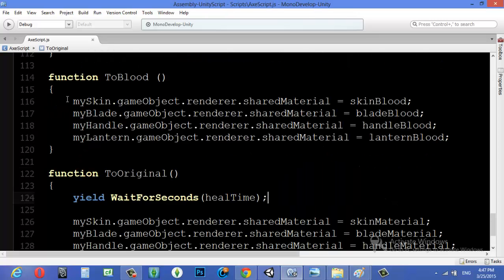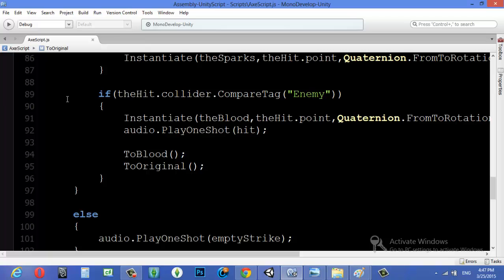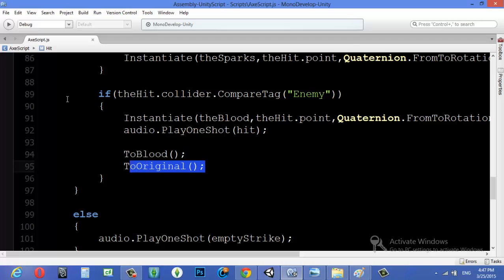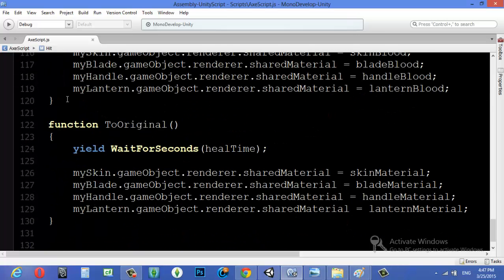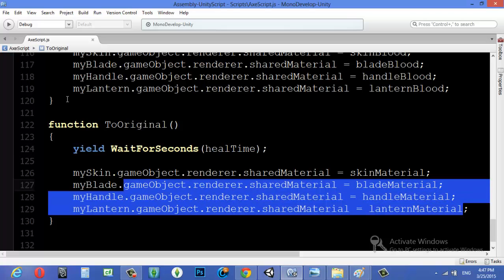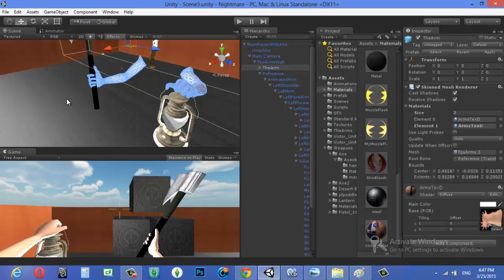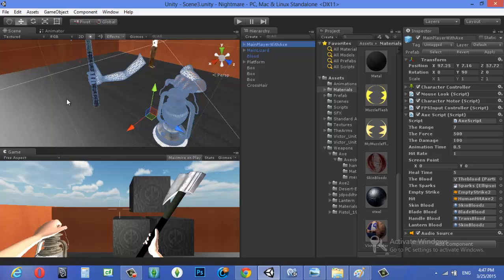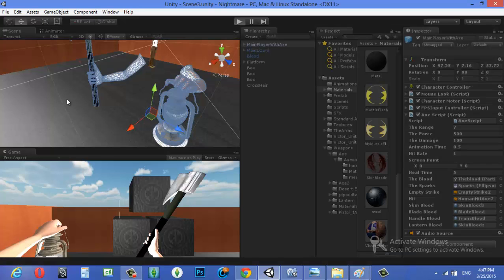What I'm saying is this: as soon as I hit an enemy or human, I'm gonna change my game object, that is these models' material, to blood, and then I'm calling this ToOriginal method or function, which is gonna first and foremost wait for about 7 seconds or 5 seconds in this case, and then we'll turn back to the original material. So it should be working fine. Let me see. Yep, let's see.